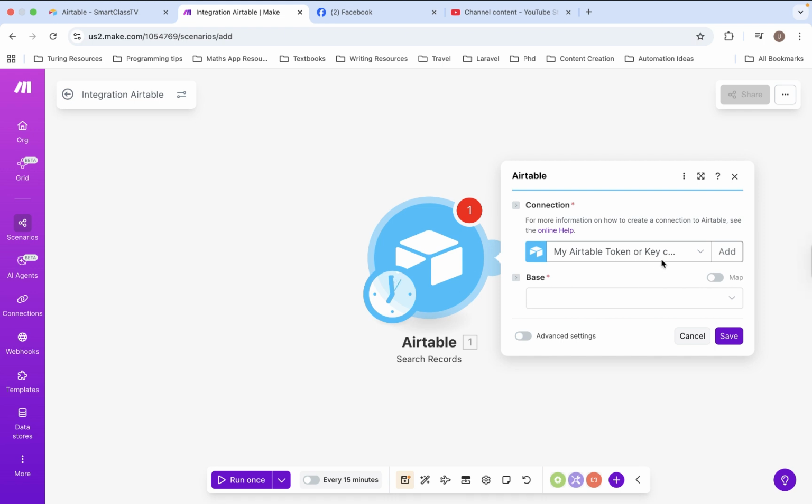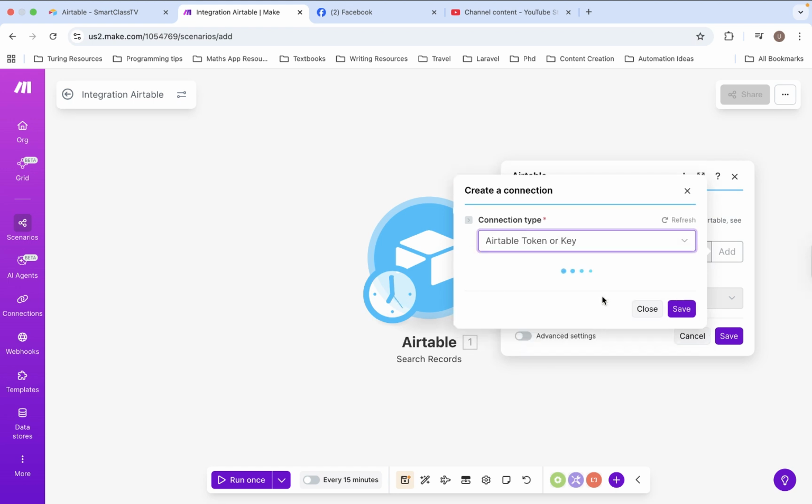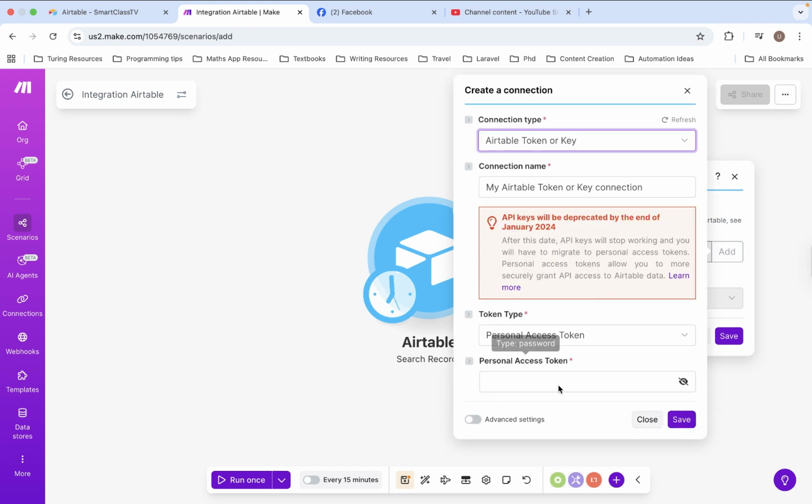Now, for the first time, if you're new here, you need to get your Airtable token and connect it to your make.com account. So what you need to do is to click on add. When you click on add, you're going to select connection type, which is going to be Airtable token or key. So we are going to paste in every information here. If you don't know how to get your access token, check the video in the description to see how you can achieve that. Once you are done with that, you click on save.